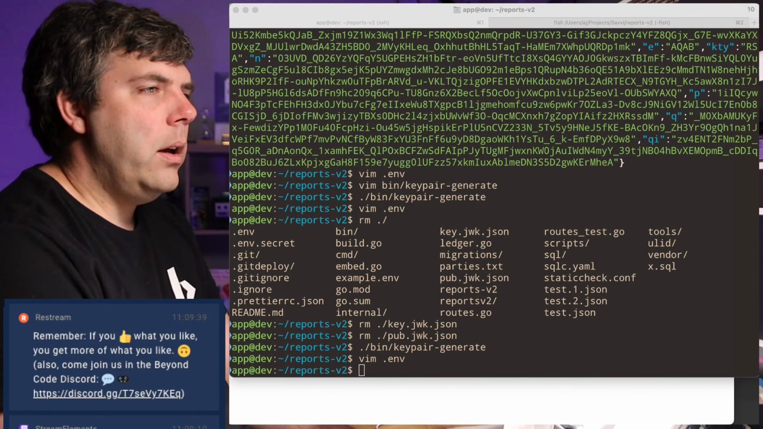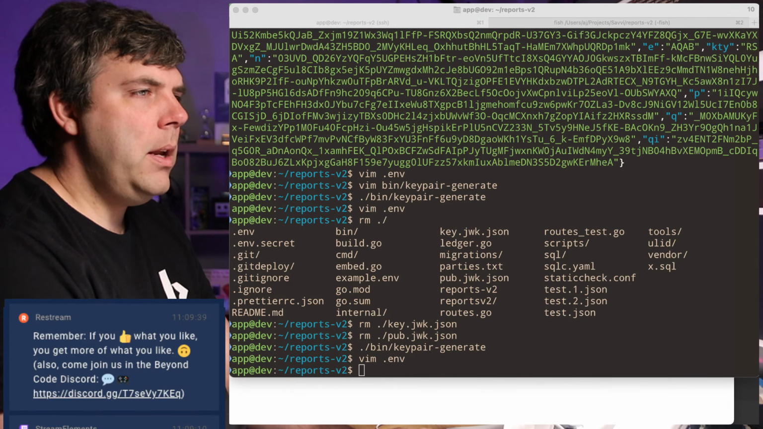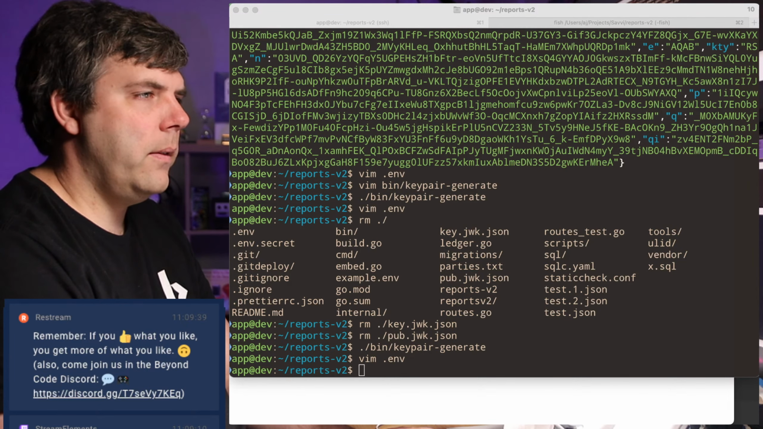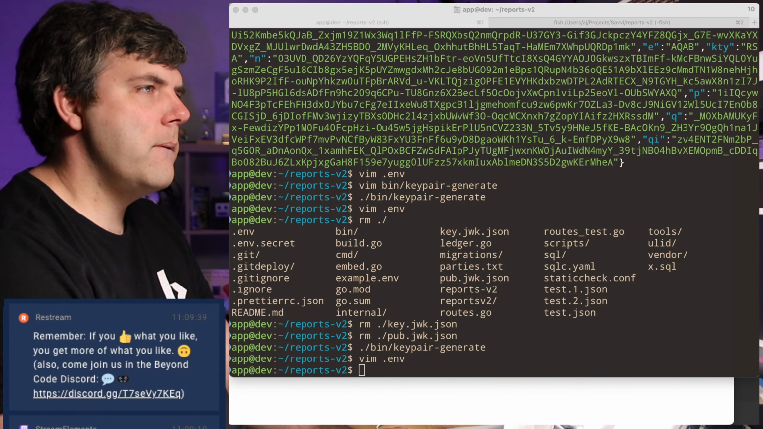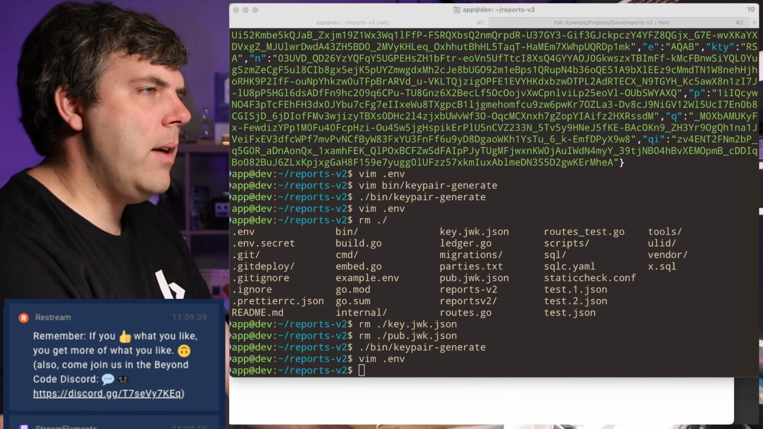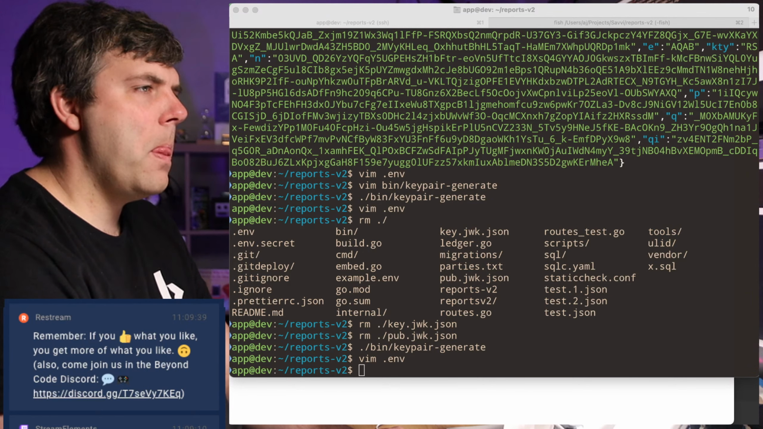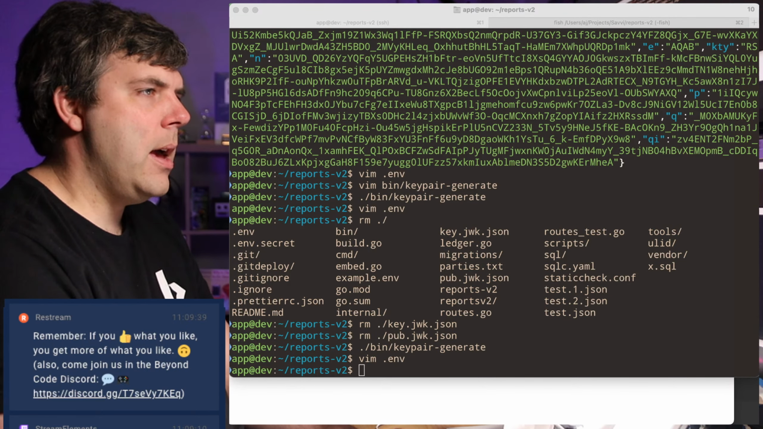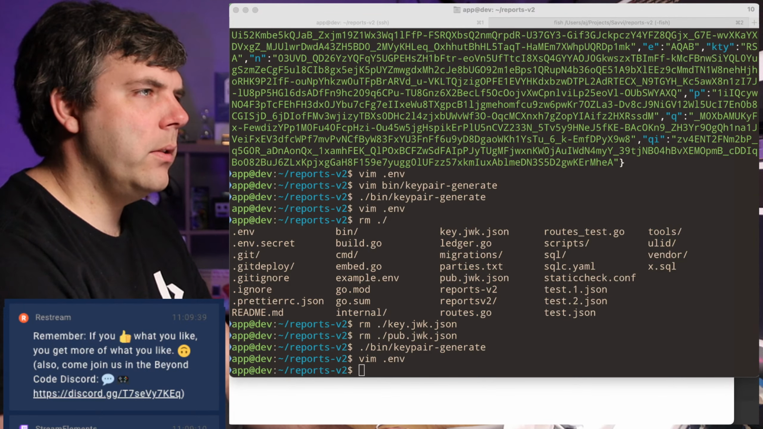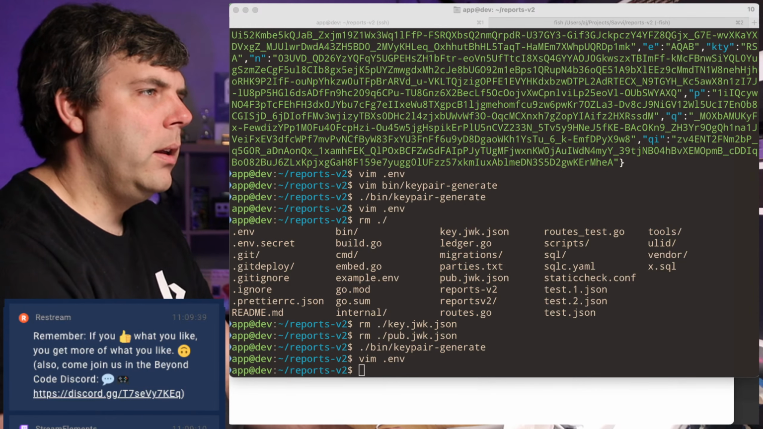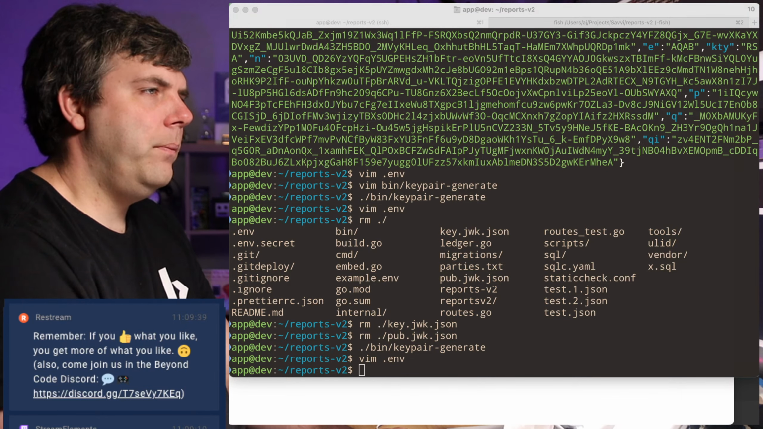Okay, so I copied the private key. We have app private key. Right. App private key is what we call it over here. So I'm going to get rid of this one. And let's see what else we got.